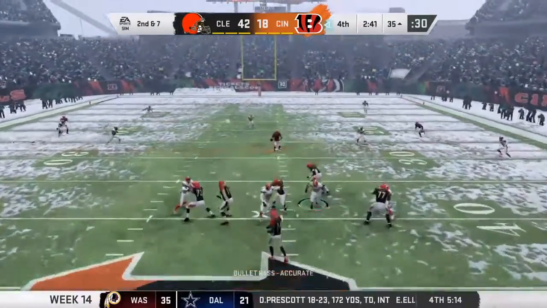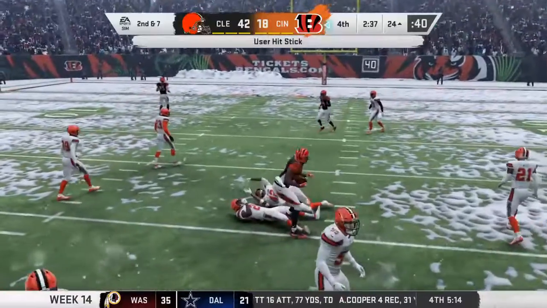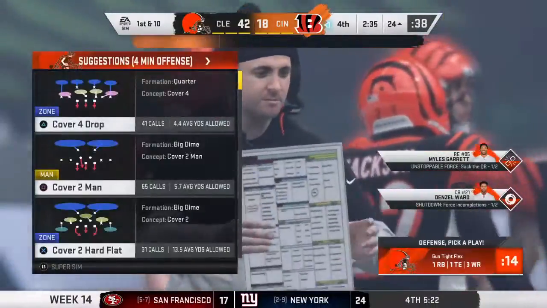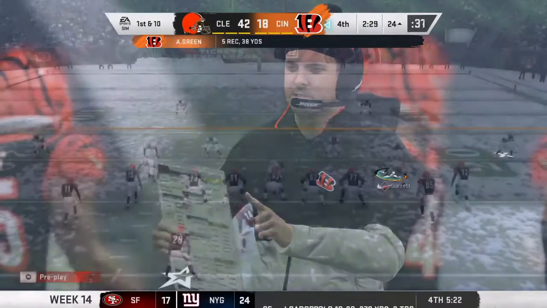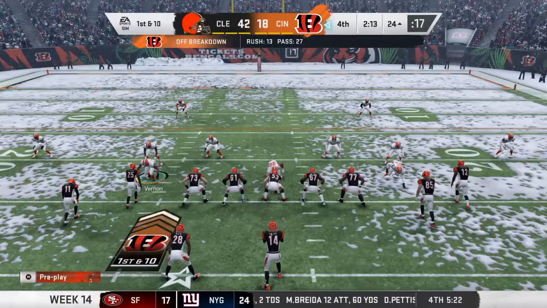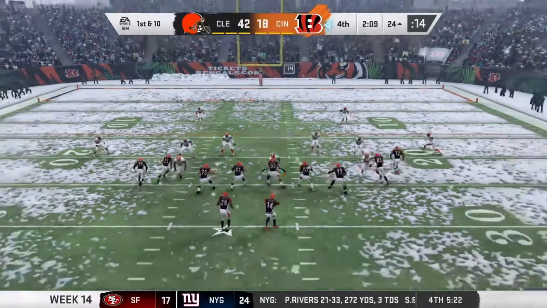Another chance for Dalton. And that's complete. It's Green here. And brought down, but not before they're inside the 25. It's a Bengal first down, a pickup of 11. Dalton going to break the huddle, come up 1st and 10. And he's 5 for 6 now throwing the ball on this drive.